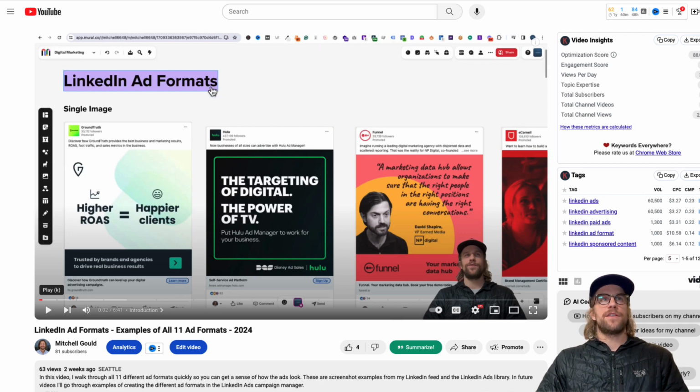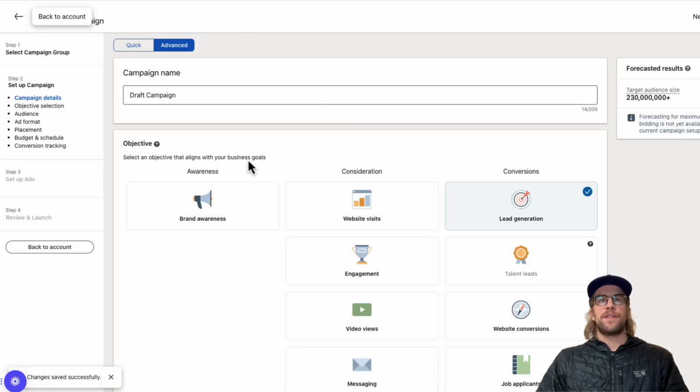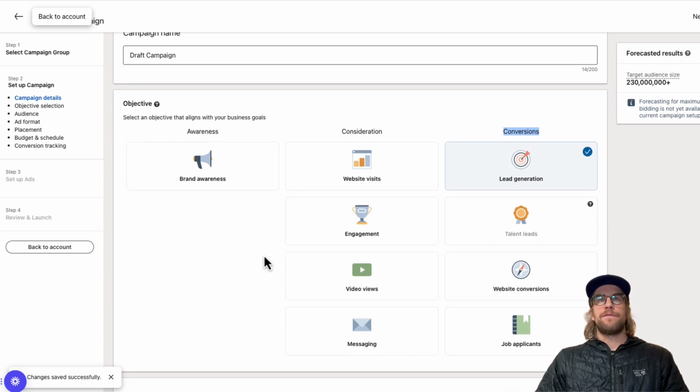So to go back to the sheet that I put together, LinkedIn groups their campaign objectives under 3 different main business goals. So there's the awareness business goal, consideration, and conversion. And I'll pull this up in the campaign manager so you can see it says awareness, consideration, and conversion. And then there's different campaign objectives under each of these different groupings, these different business goals.